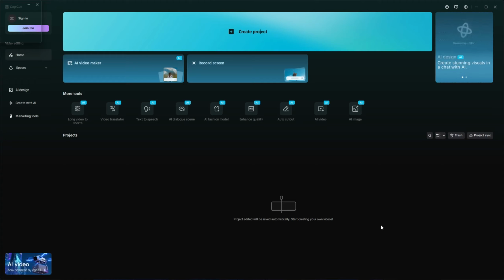So on today's tutorial, I'm going to show you how you can log into CapCut PC using your email. Here I've already opened the CapCut PC, and to log in you can just click on this sign in button in the top left corner.